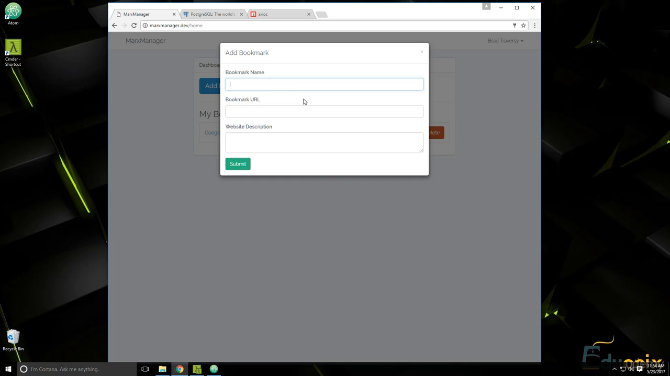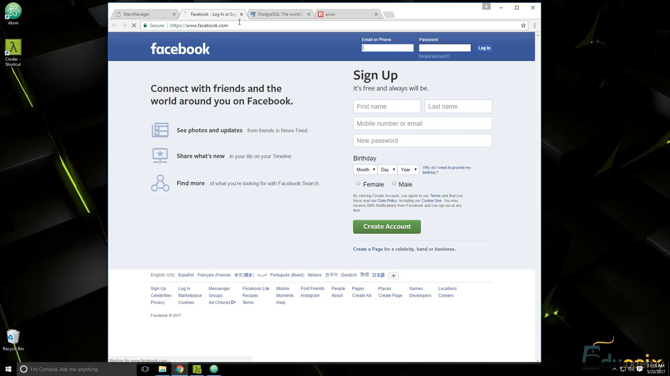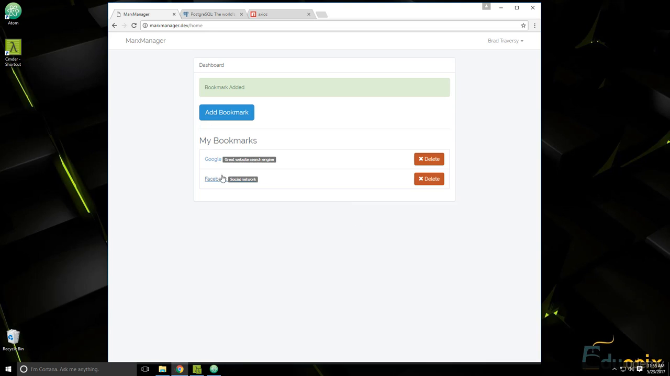All right, so for instance, if we wanted to add, let's say, Facebook for the name, and then we could say http facebook.com. Whoops. And then description, we'll just say social network, submit. And you can see we get a message, and it shows up right here. If we click on it, it's going to open the URL in another tab. All right, and then we can also delete.